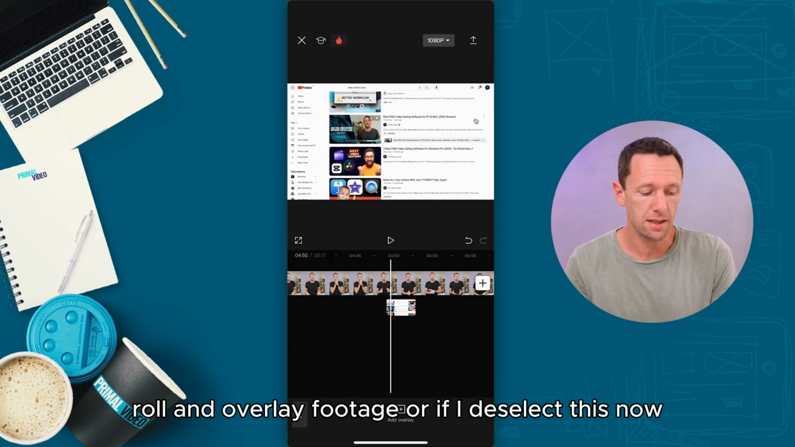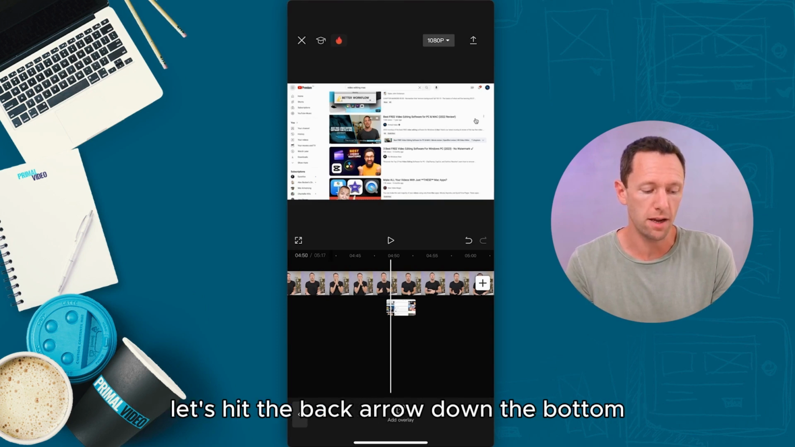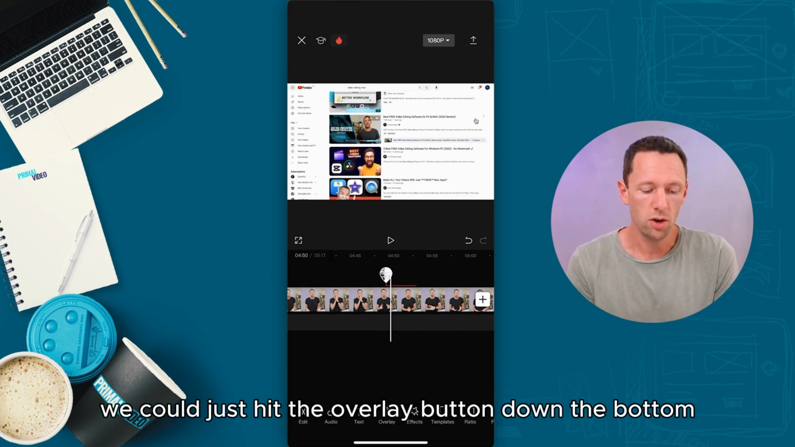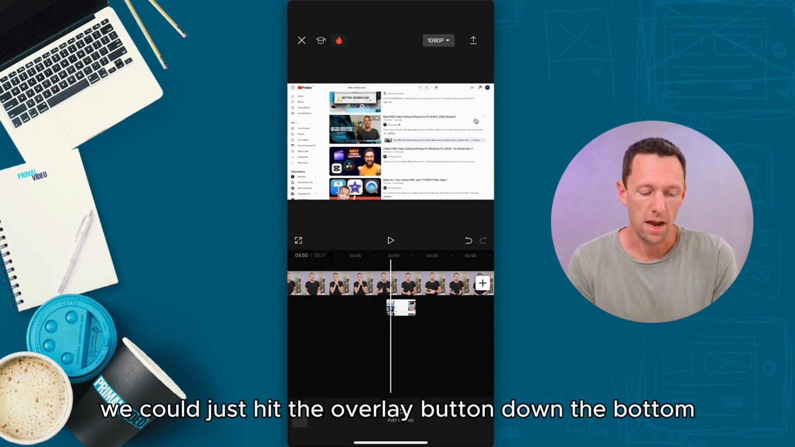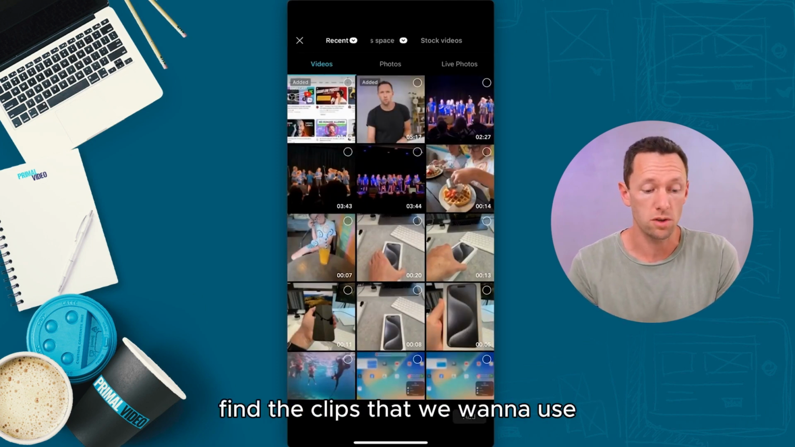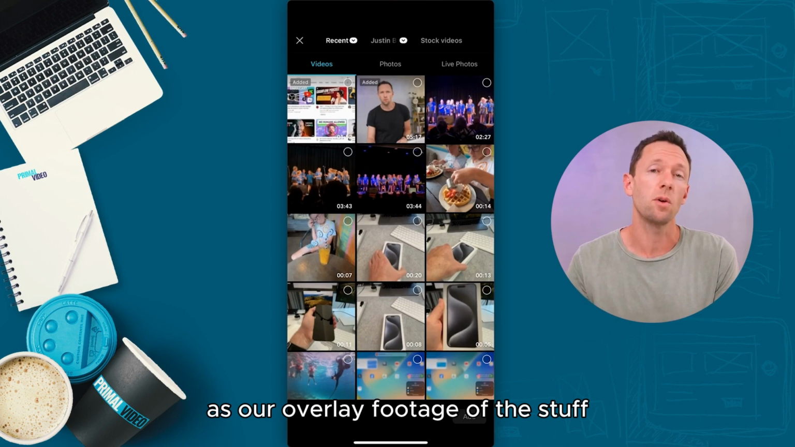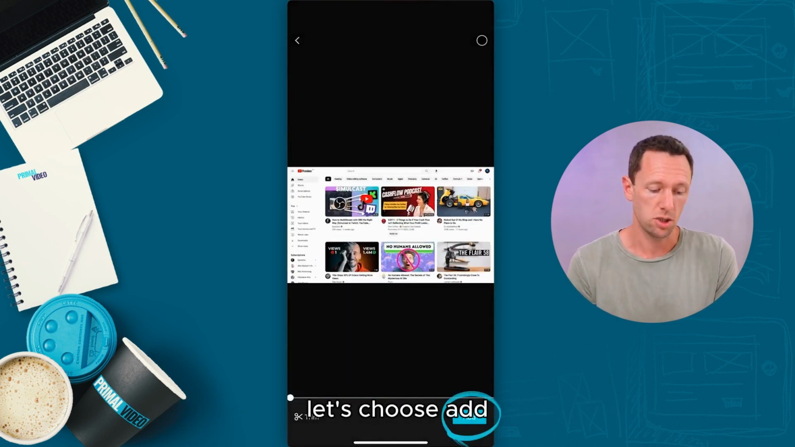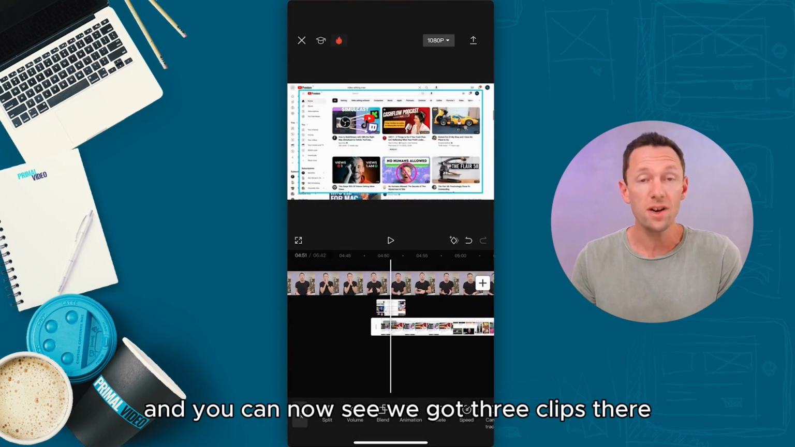Or if I deselect this now, let's hit the back arrow down the bottom. Instead of hitting that plus button over to the side to import our footage, we could just hit the overlay button down the bottom and then come down to add overlay. We could then go through, find the clips that we want to use as our overlay footage, or the stuff that we want to show on top of our primary footage. So let's pick this clip here. Let's choose add. And you can now see we've got 3 clips there.